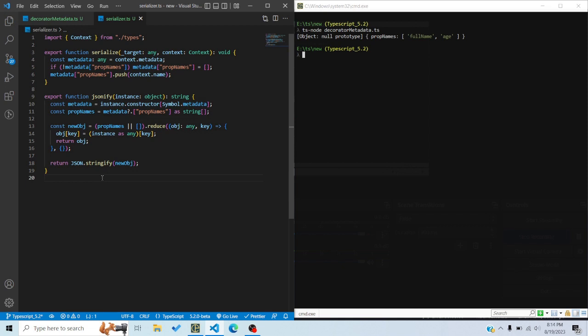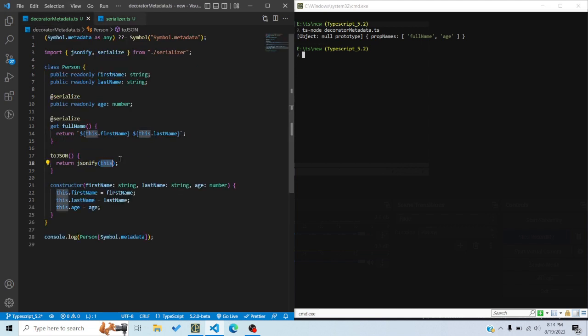Cool. So what I'm doing right now is propNames would be an array, as we saw earlier, fullName, age. So I'm reducing that array in such a way that I am assigning only those key and value pairs to the new object, and this is the new object. So what I would get is only an object with these keys and values, and then I would return the stringified version of this. So yeah, let's see.